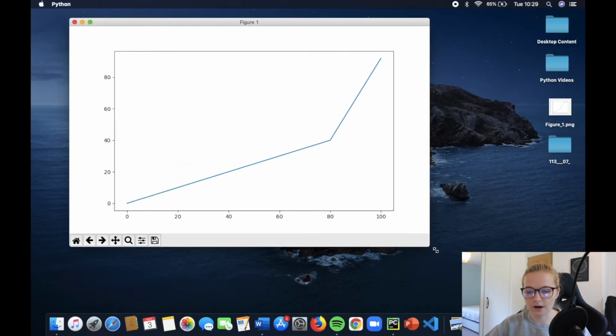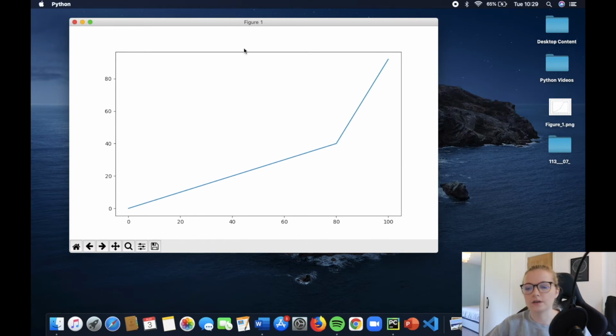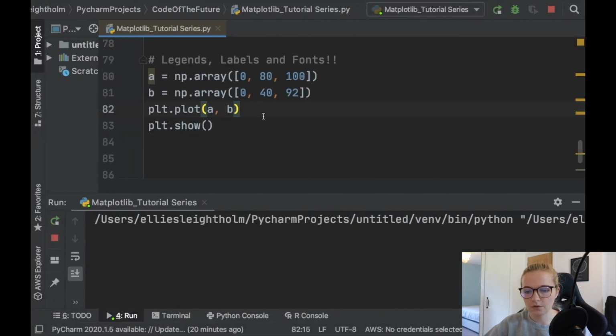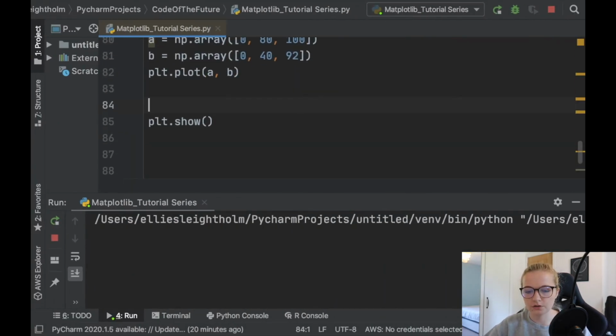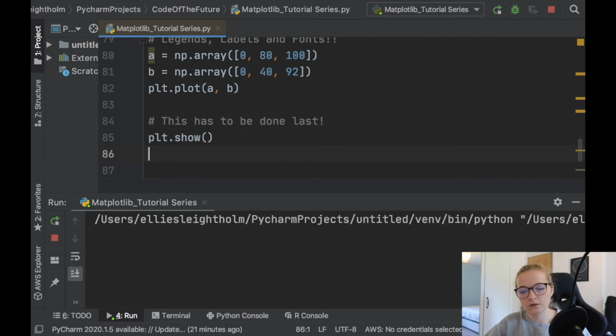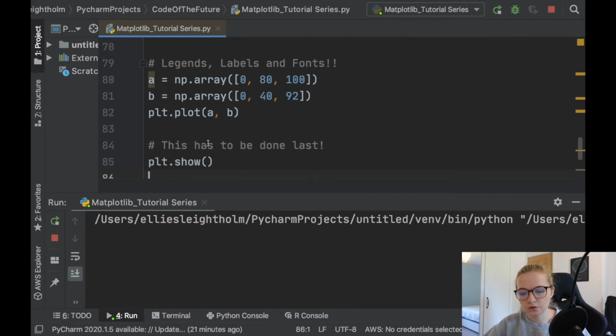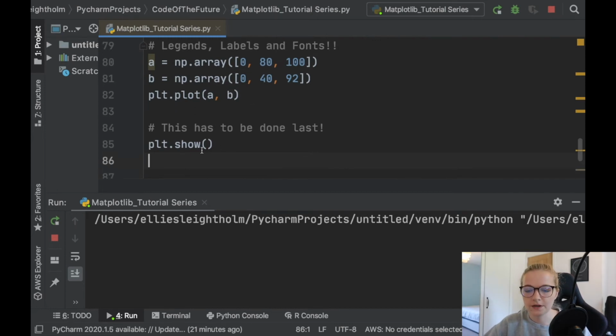Now I'm going to show you how we can add a legend on it and how we can also add labels and change the font size and the fonts that we want on here. All you're going to do is this before plt.show, and remember this has to be done last. If I was to write anything beyond this plt.show, it wouldn't show on this specific plot. So bear in mind that when you do some Matplotlib, plt.show is the very last thing you're going to code.